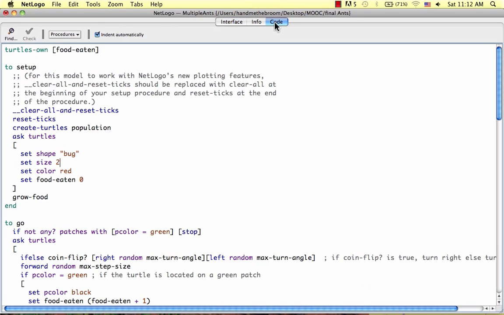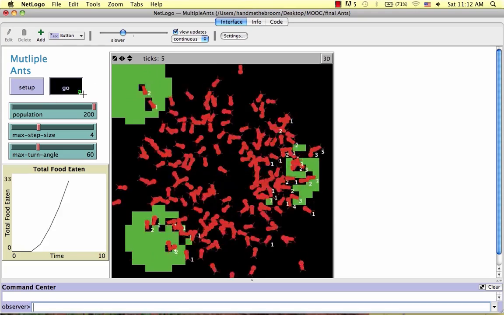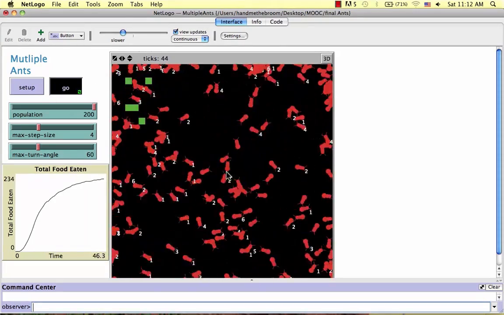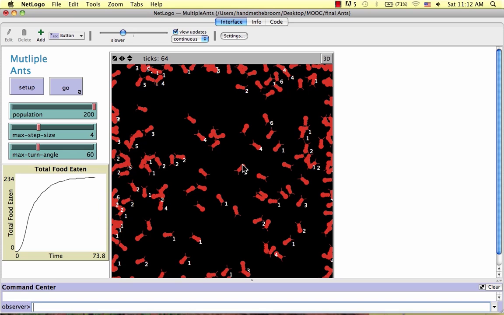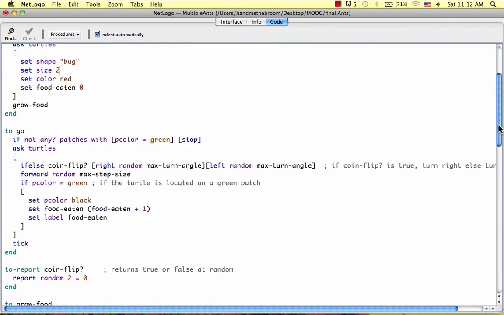Then the next question is to eliminate the labels. So if we go back to the interface, you can see that each ant has a little numeric label, which refers to how many patches it has eaten. So we're going to eliminate this label. Again, go to the code and scroll down to the Go procedure and find where it says set label food eaten. And we'll just comment this out.